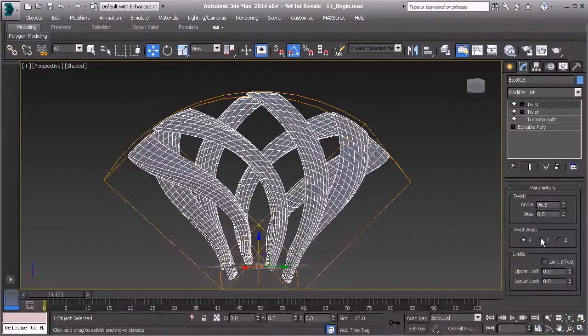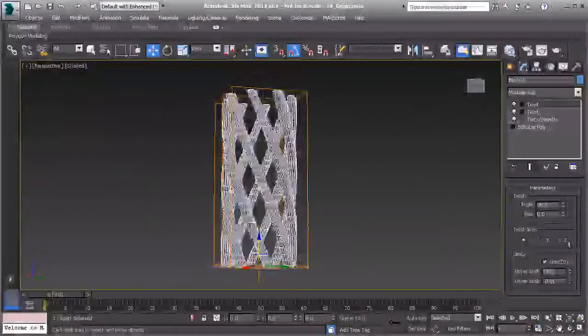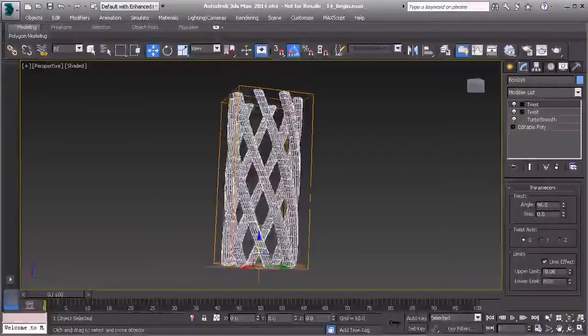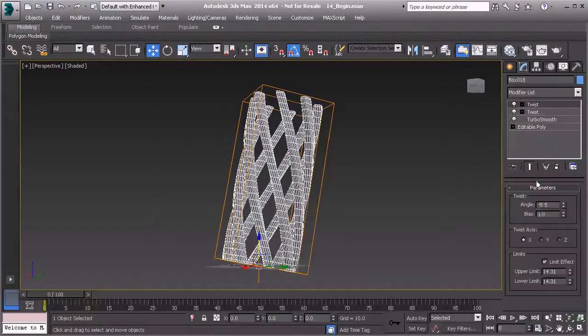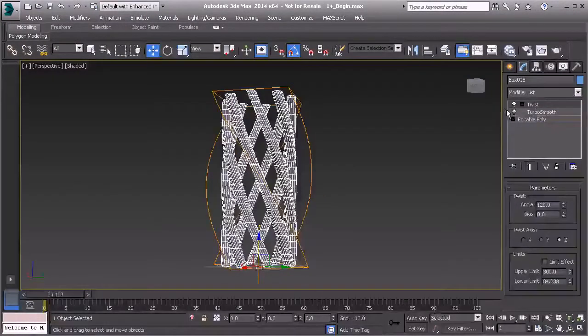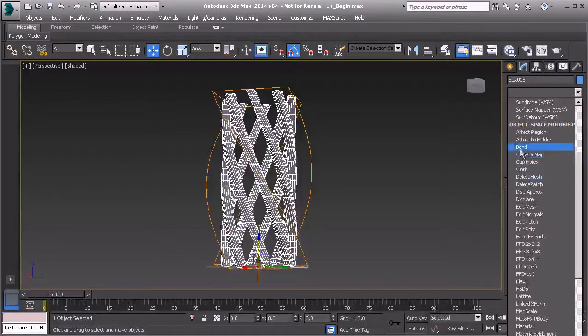And again, we still have the ability to use our limit effect and make those adjustments. So that's always available to you. Now, in this case, I'm going to delete that modifier. Let's use a different one. Let's use what's called bend.